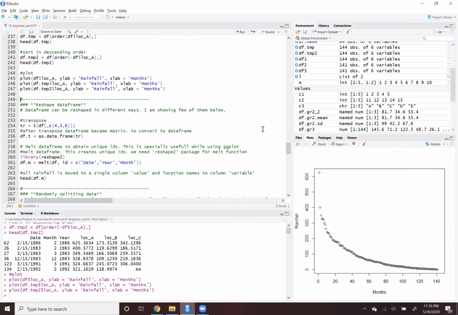The next thing is how to reshape our data frame. What I mean by reshape is that sometimes the data frame we have, we want to change how it looks. It is better if I show it with an example. The first one is the transpose. Transpose is a common thing. We all know that you are converting the rows to columns and columns to rows.